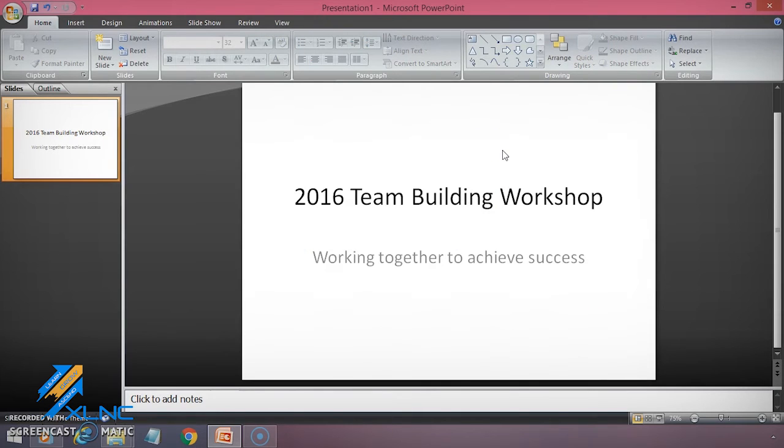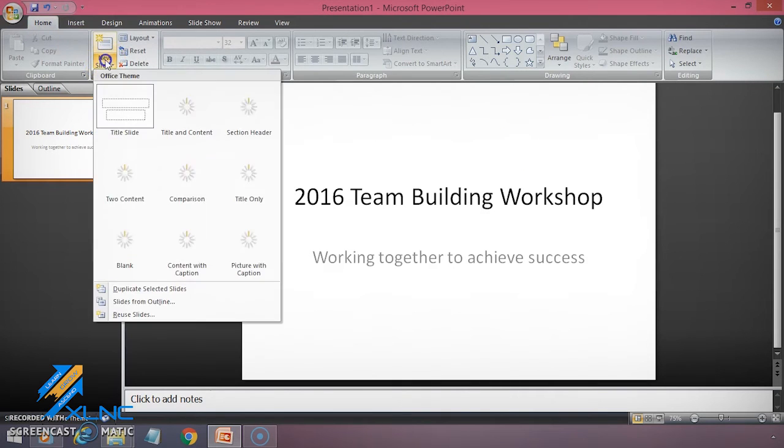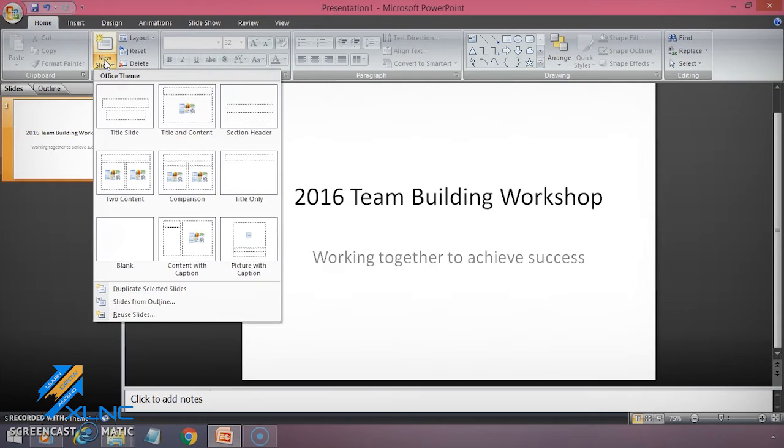Okay, now that we have our text on the first slide, I'm ready to add a new slide. To add a new slide, just click the New Slide command and a menu appears with your slide layout options. A slide layout arranges your slide content. For example, you may want both text and a picture on the slide or just the picture.